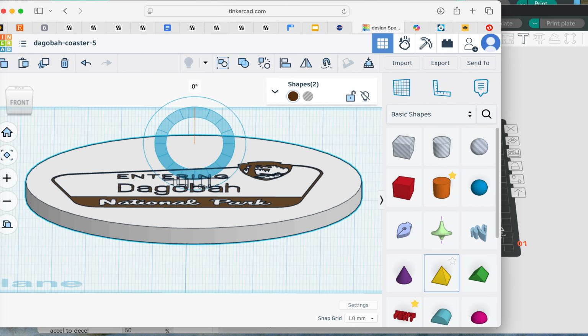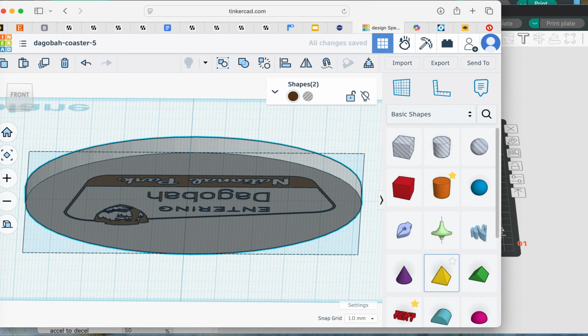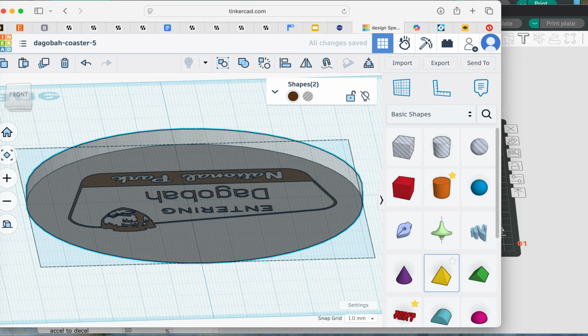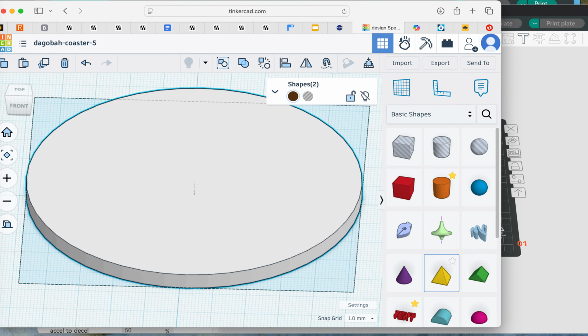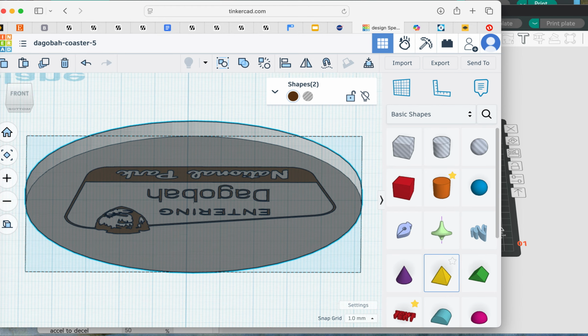We're going to click on this guy and then do 180 to flip it over. And now if we come down here, it's upside down. Cool, so we're going to print it face down. So what we'll do, you want that up that way.